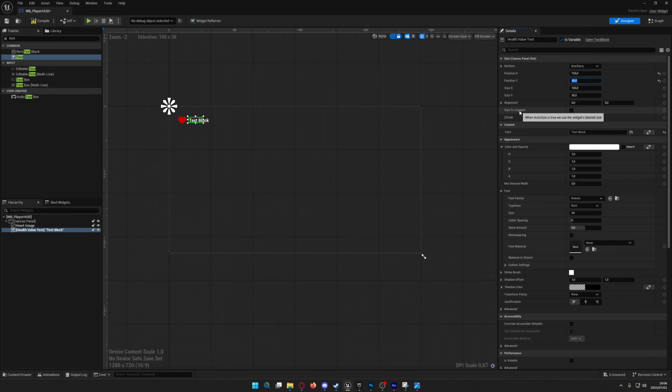We're going to then just click size to content. That way we don't need to fill with all of these, and it will just fit the text block to whatever our value is. Great, so compile and save. Okay, so that's all we need to do in the player HUD. So you can close out of this for now.